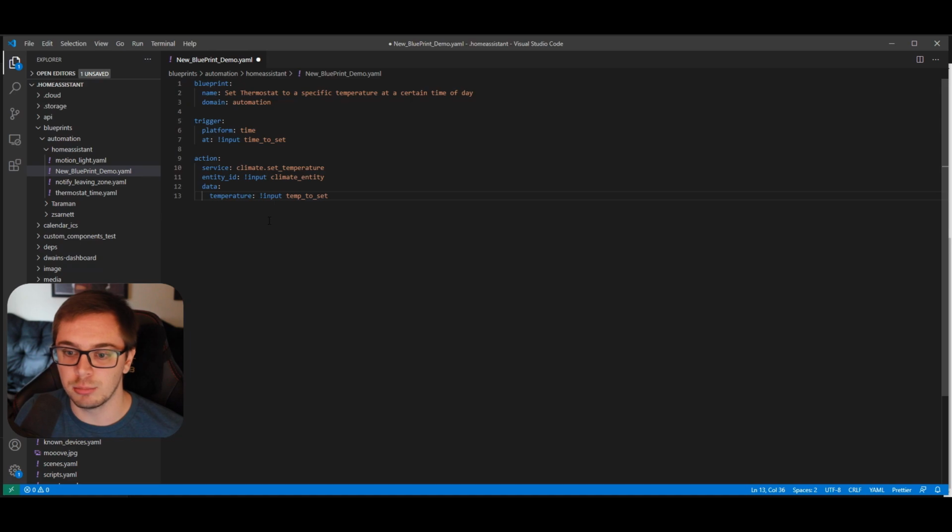So far we've created the blueprint name, told it was for an automation, created the trigger, told it was a time trigger, and created a variable to set the time for. We've then added an action, created the service for climate.set_temperature, and then created variables for the entity and for the temperature to set it at. So the last thing we're going to do, and this is something that can be changed by the user later, but we're just going to set it up to be a mode single. So now that we've created everything here, we are almost done.